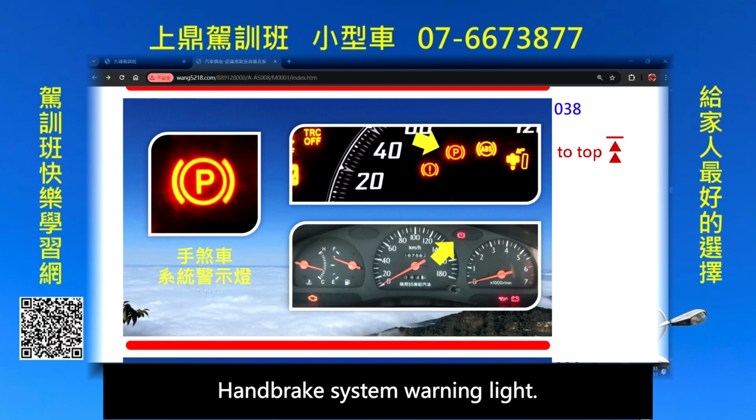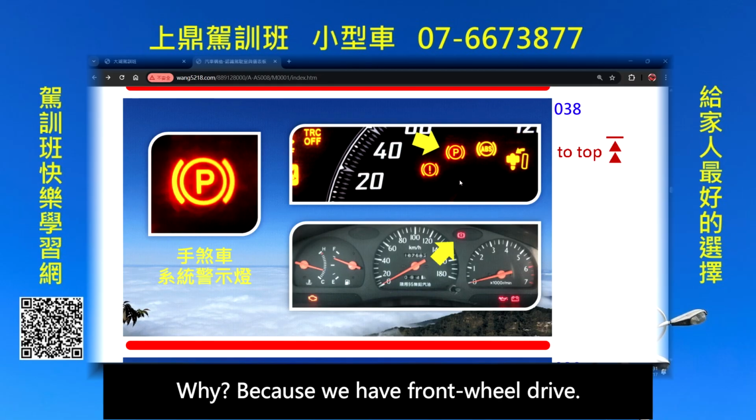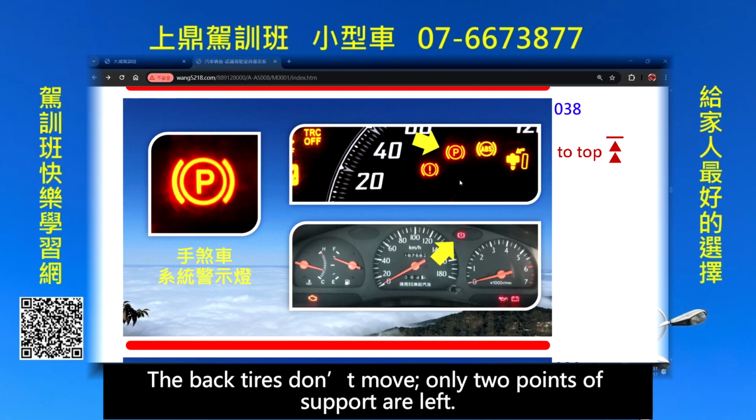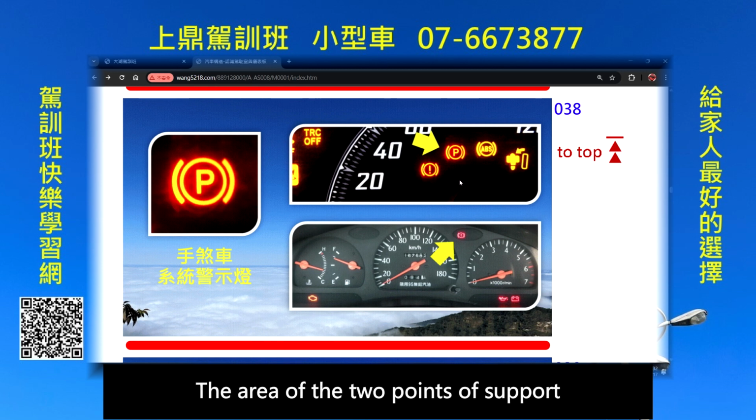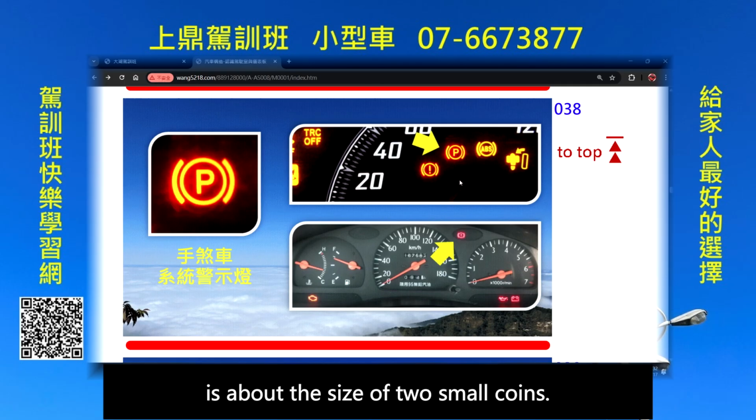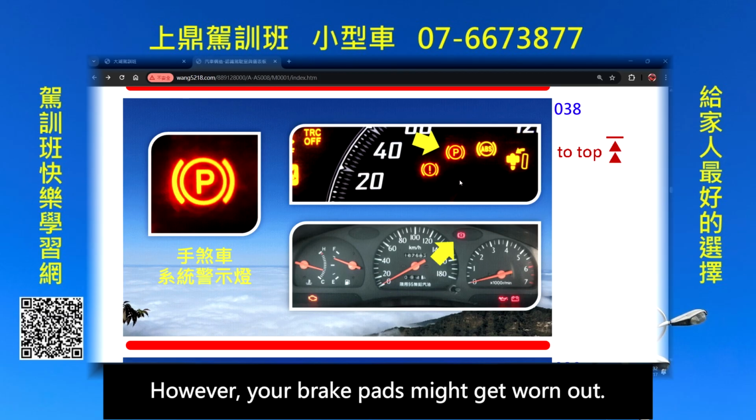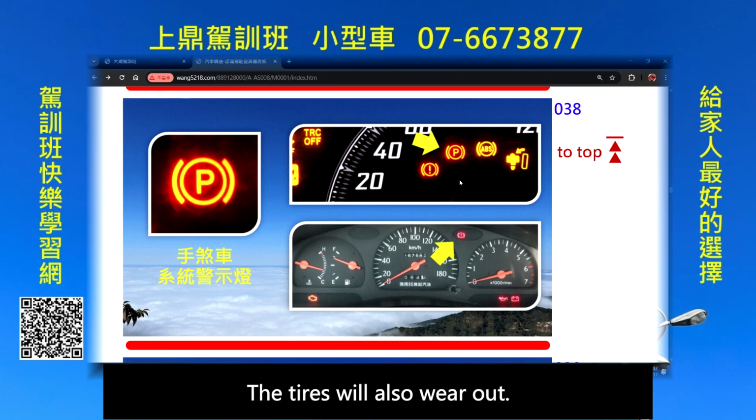Handbrake system warning light. This means if you haven't released it, it will light up. If the handbrake is pulled tight, will the car not be able to move? The answer is it can move. Why? Because we have front-wheel drive. The back tires don't move. Only 2 points of support are left, each about the size of a small coin. So if your handbrake isn't released, the car can still move. However, your brake pads might get worn out. The tires will also wear out.